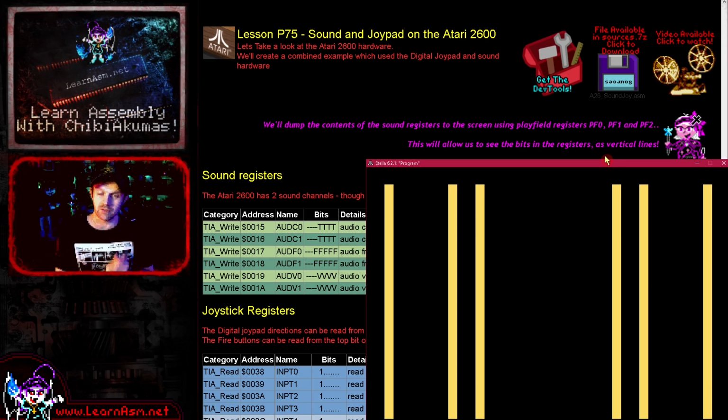Now, we're also showing the contents of those sound registers on the screen using the playfield, so the various bits are being shown here, and that's why you've got these vertical bars, because the playfield registers only set the bits once, and unless we change it each raster line, which we've not done here, we end up with a vertical line.